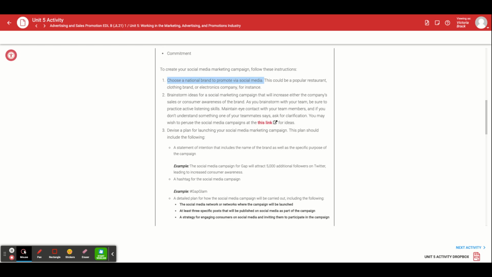Really, the only requirement for it is that it is a national brand. So it's not a smaller local company, but a very large company. It can be a restaurant, a clothing brand, electronics. Really, the sky's the limit there. It just needs to be a large company.